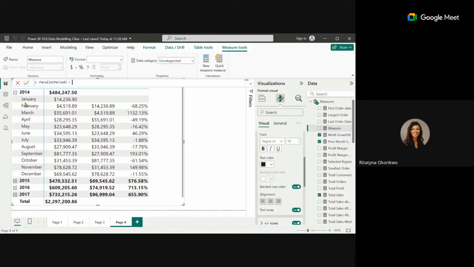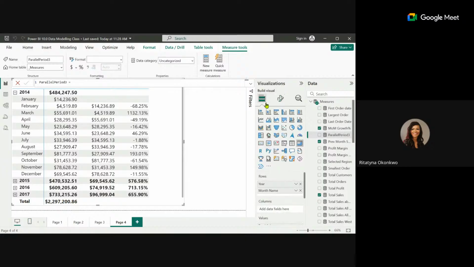If you want to make the month show under the button, just come to your matrix visual, okay? On your matrix visual, put your month name in rows. So year and month name should be in rows. That way it would show that way, okay?